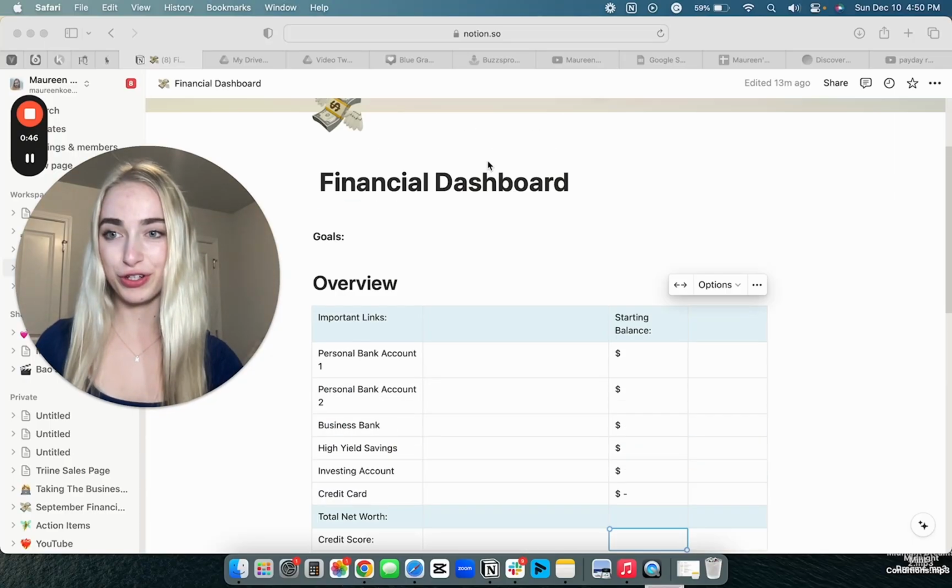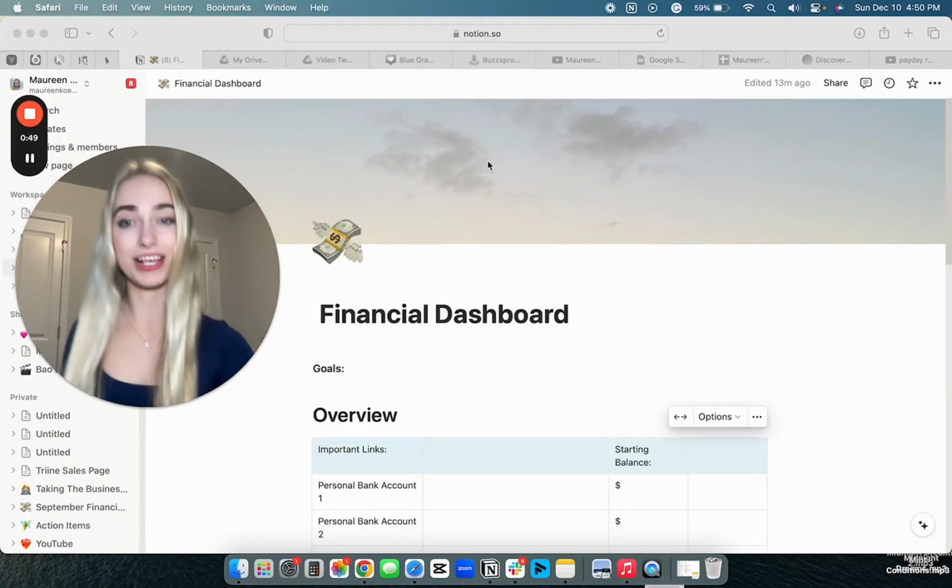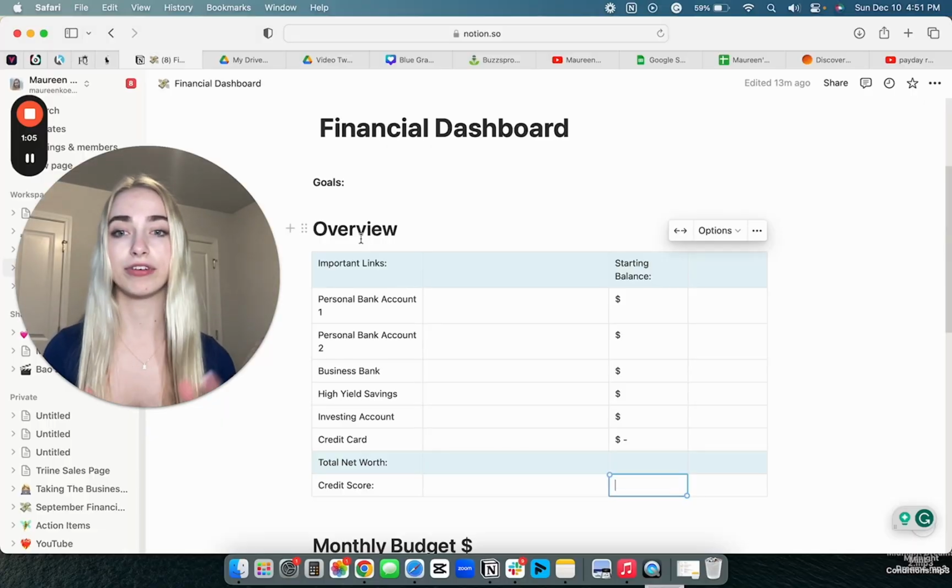So hopping into my Notion document here, I built a super simple financial dashboard. You can customize the photo up here, change the emoji, that way it's really personal to you. I find that making it a place that you like being will help you stay consistent with updating it. So the first thing I have is my financial overview. This is where everything goes.